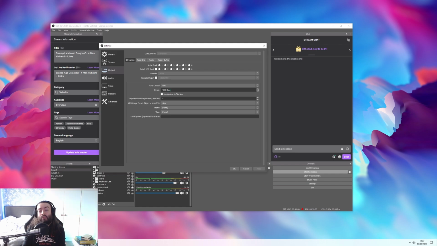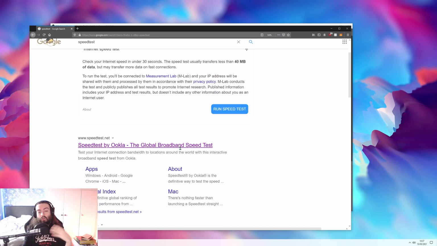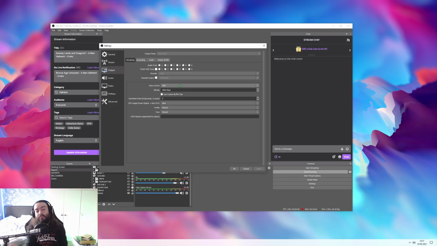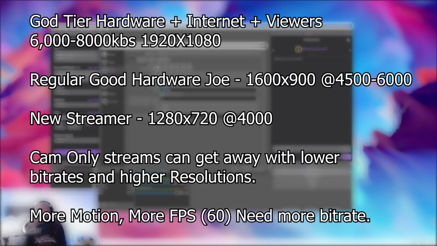That's ideal. Bitrate itself, you're going to head over to speed test, run a speed test, and you're going to find out what your upload is. If it comes back and you have super fast internet, you have 20 meg upload, it's super stable, it never drops, you can do a maximum of 6,000. I stream with 4.8 upload, so 4,800. It gives me enough bitrate to make a 900p stream look decent.